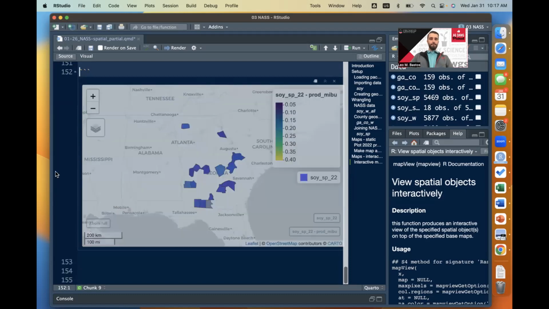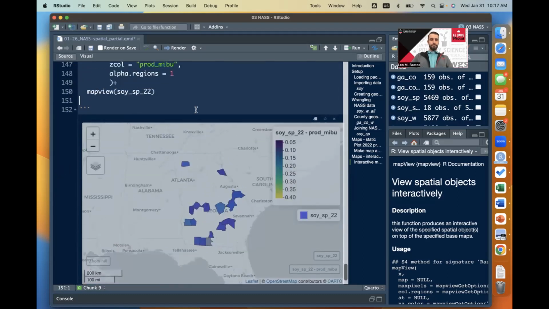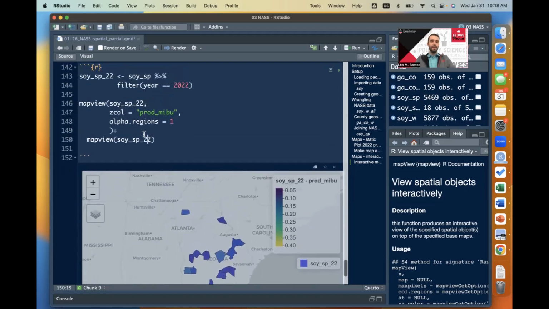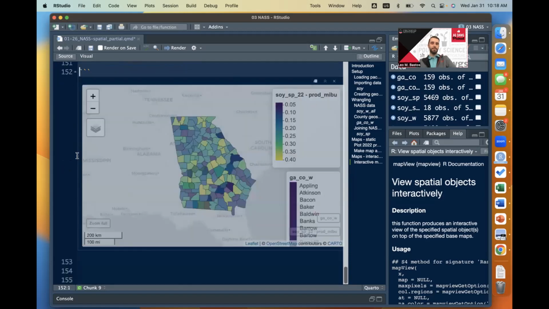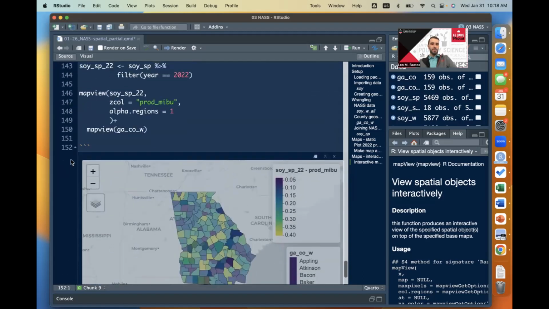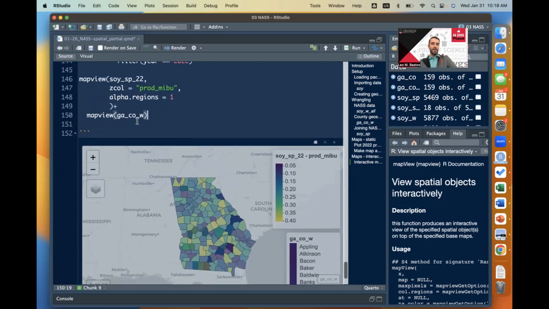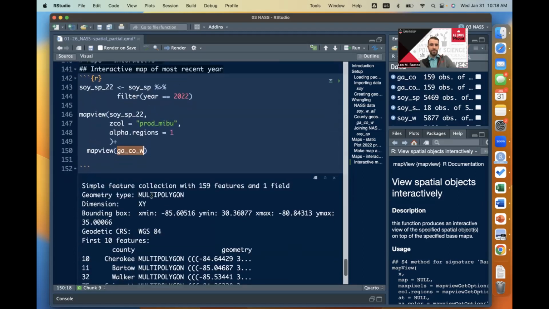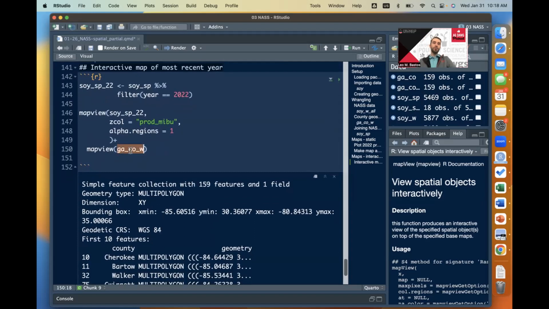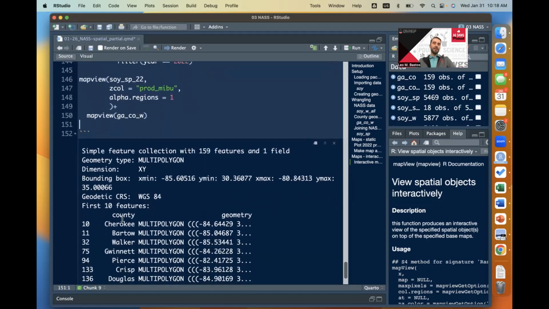However, oh, sorry, this is not what I want to show. We actually want to show the Georgia County W. Sorry, that's the one that has all the counties. So let's please go ahead and change that. This is what happens because, let me just print this so you can see, this Georgia County W object only has one column, I mean, it has two columns, but the second one is the geometry itself. So it only has one column with actual data.